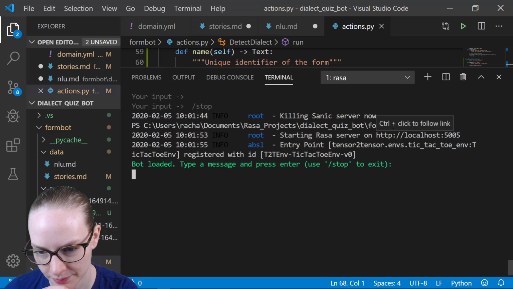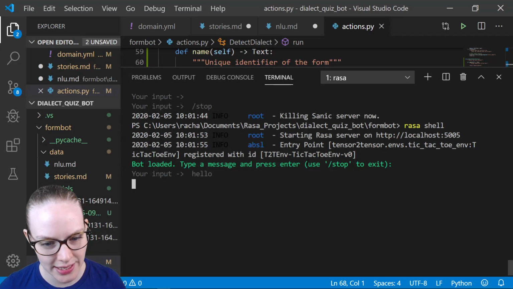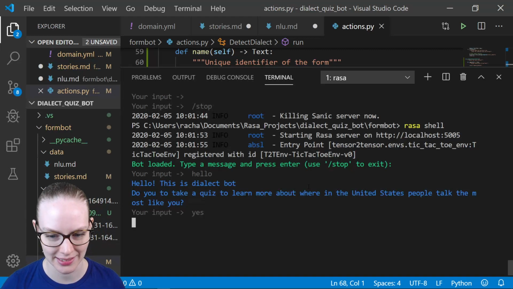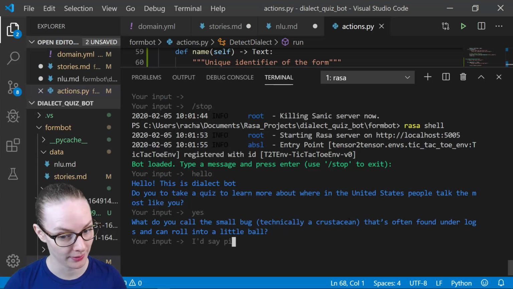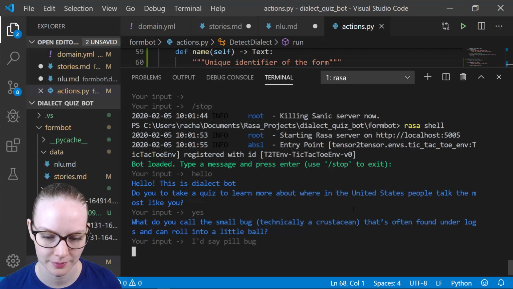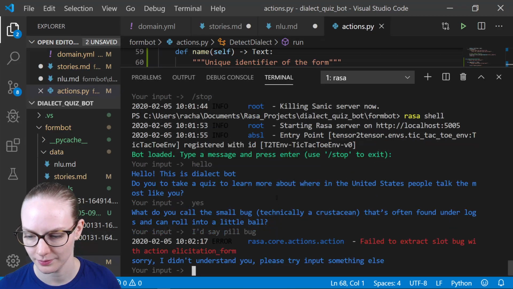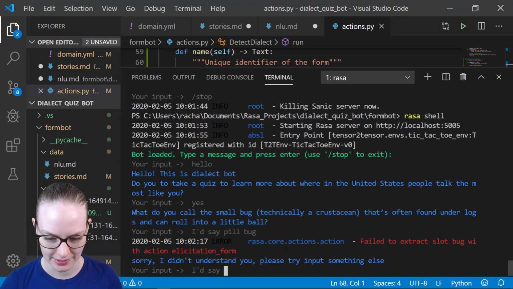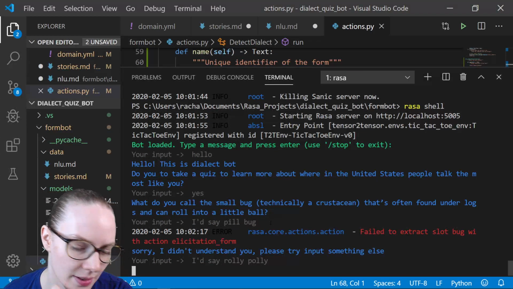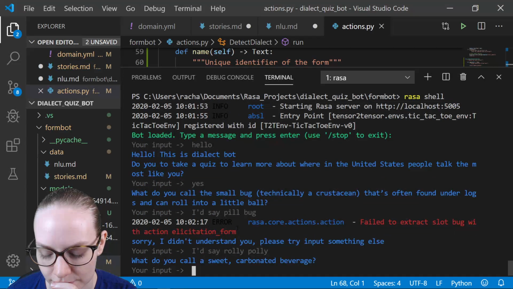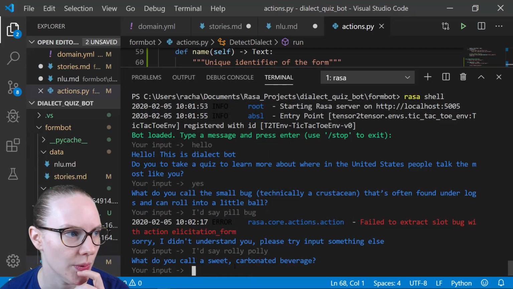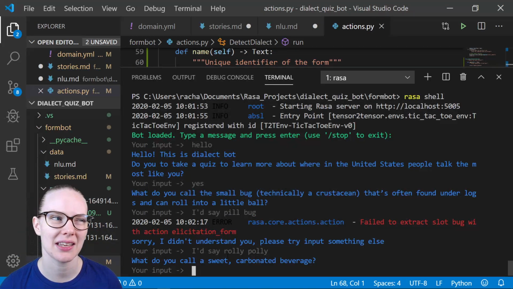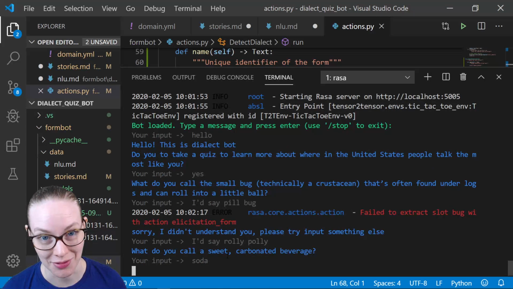It's thinking. Excellent. Let's do our little quiz again. Hello. Yes, I want to take a quiz. Love quizzes. They're my favorite. I'd say pillbug. I'd say roly-poly, maybe? Interesting. We may need to find a more flexible way to take in these slots, because none of our entities are really closed classes. They could be a number of different things. So anyway, that's a problem for future Rachael.